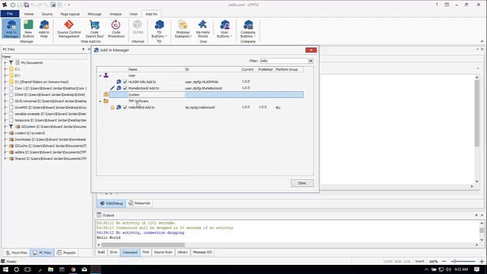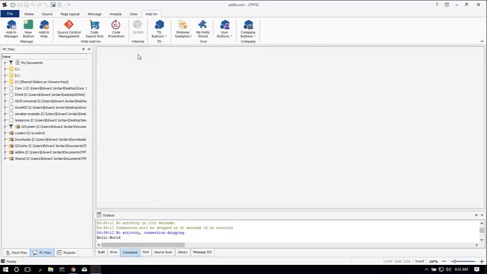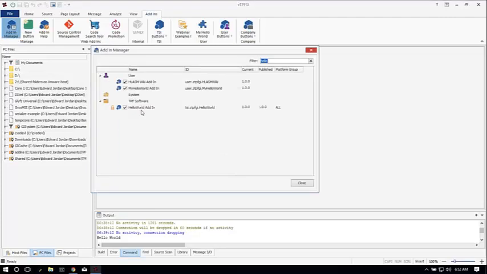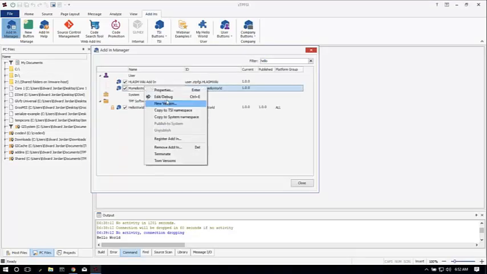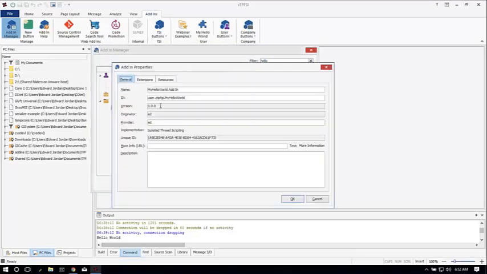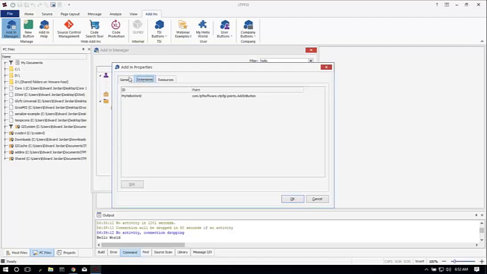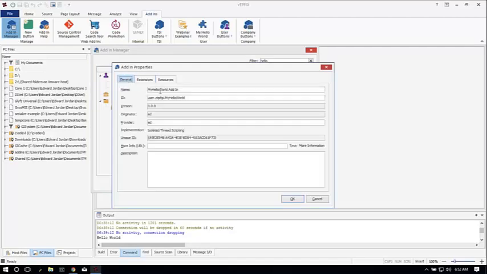There's one other thing you can do from this. Let me close this, because there's one other thing you can do with this. You can go to Properties of the add-in, and here you can do things like give a description of the add-in.